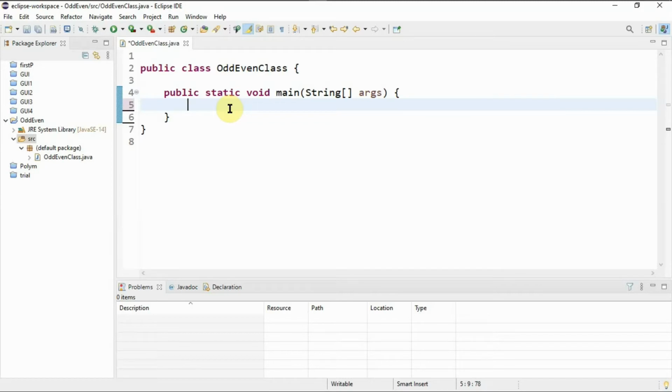So what we need to do is first declare an array which will be of int type and it will hold 10 integers. So we're going to say int, and the name of the array should be nums, is equals to new int, and the size of the array should be 10.